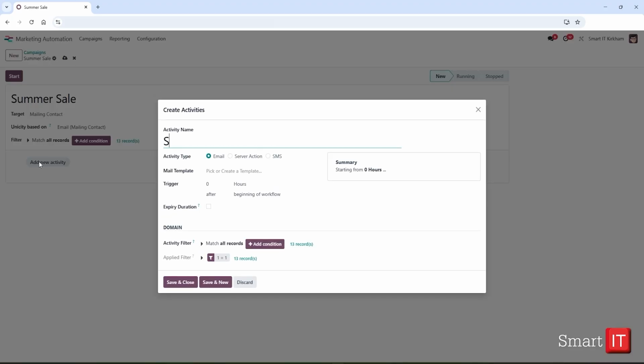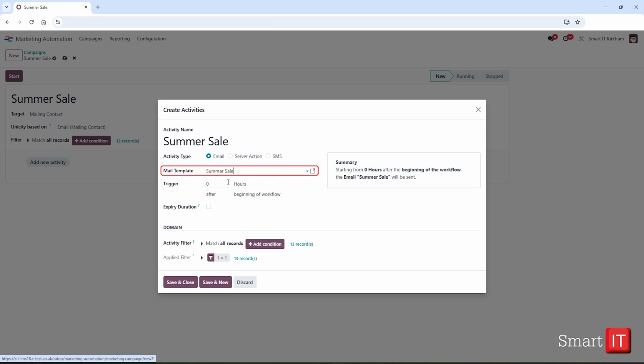Let's name our first activity Summer Sale. The email activity type is already selected by default. Then we will choose our mailing template. We have a pre-configured mailing template called Summer Sale, so we will select that one. Let's say we want the first activity in the workflow to be triggered right after the sale starts, so we will select to trigger it 0 hours after the beginning of the workflow.